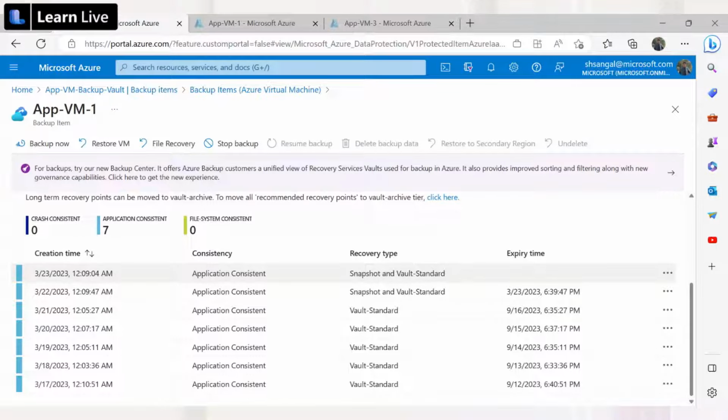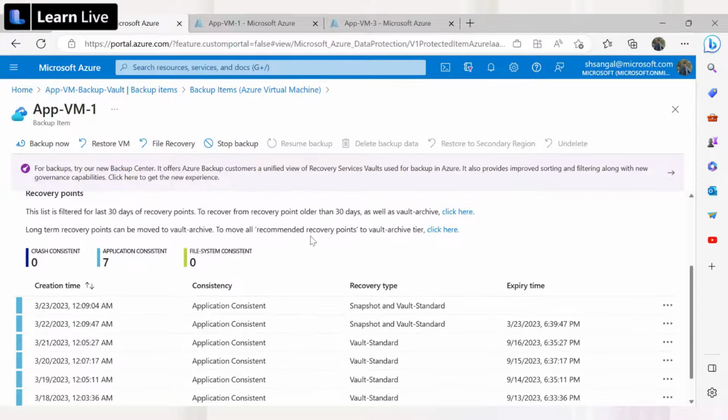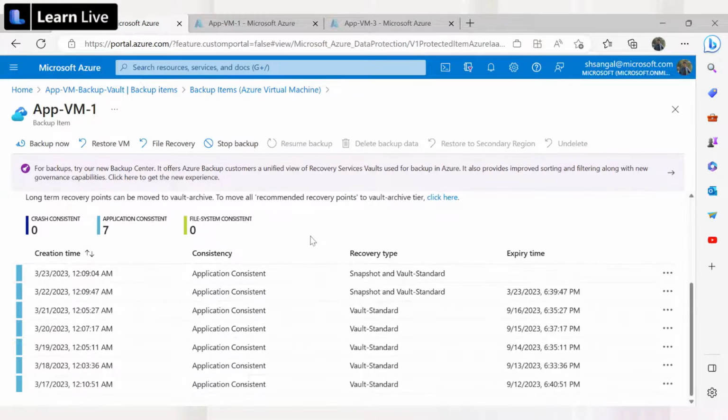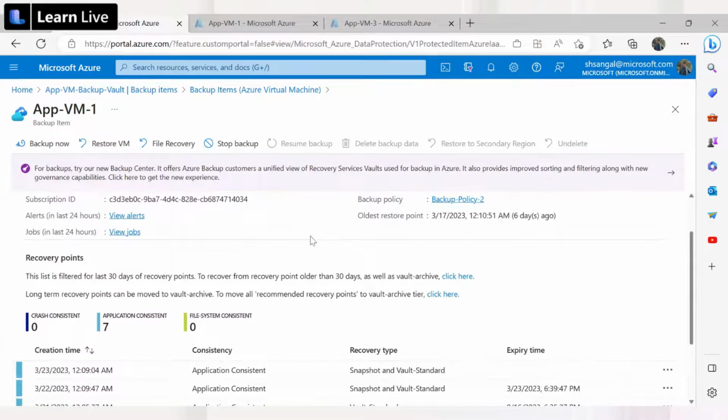We have seen how to configure a backup. We have seen that when a VM is backed up, recovery points are generated, what the different recovery types are, and how the recovery types are defined. All these things we have just seen as part of this demo. The other important thing to review is backup now. Apart from the scheduled backup, you can also use this backup now option to trigger an ad hoc backup. Sometimes you may need to take a backup right now, so just use this option to do an ad hoc backup.